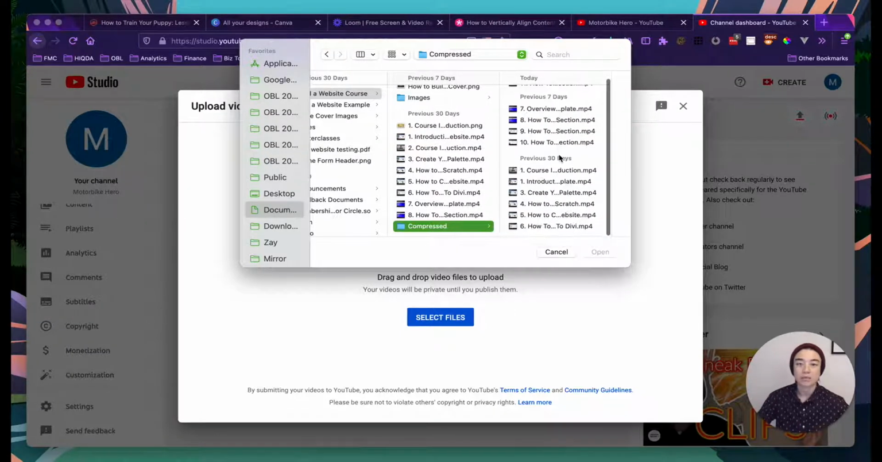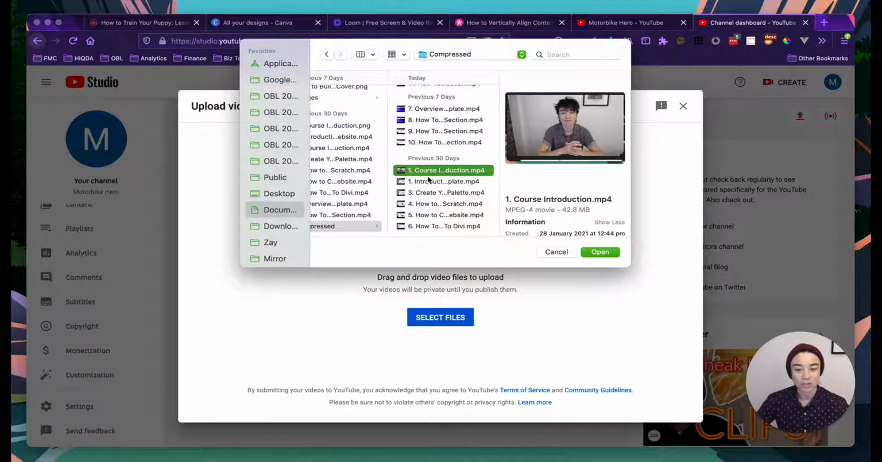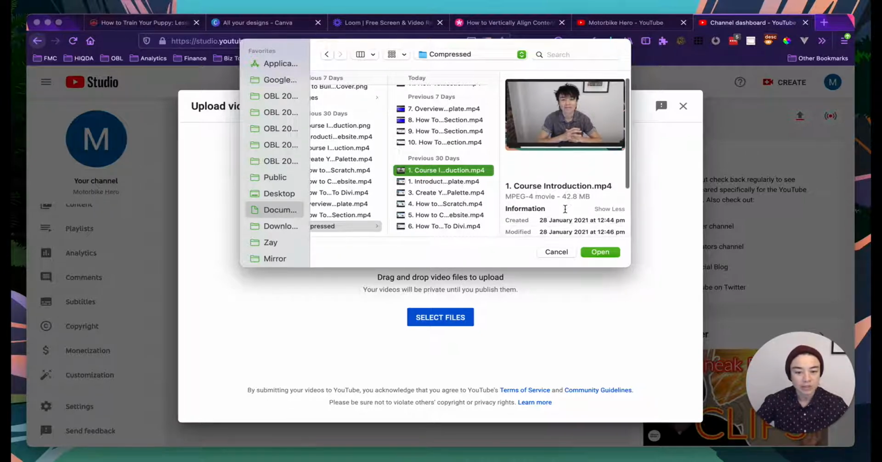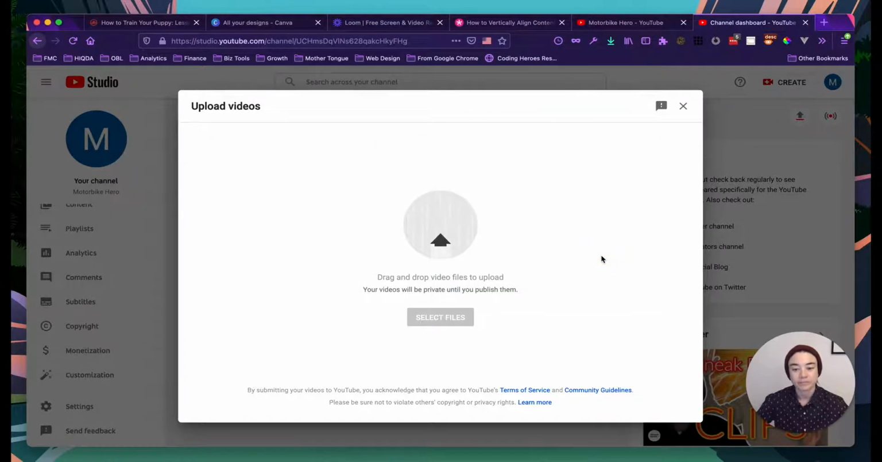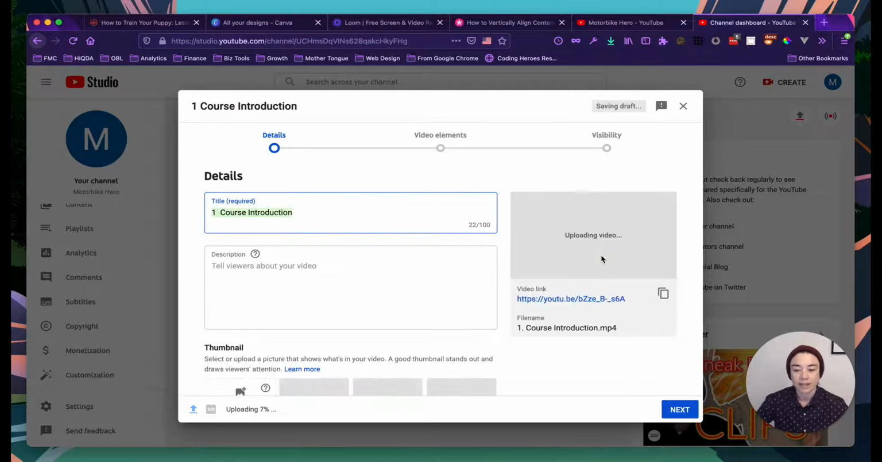Actually, I always compress my videos, but this is not a video about video compression, but I am going to choose this one here. Compressing videos means making the videos a smaller file size, just like we compress images using TinyPNG, but we use different software to compress videos. So this here, course introduction, is a video. I'm going to open it. I'm going to upload it here.